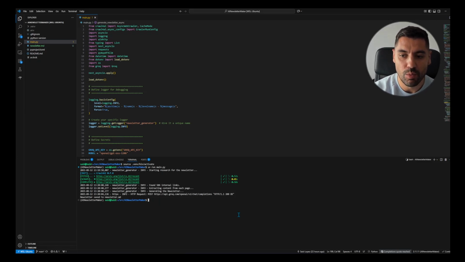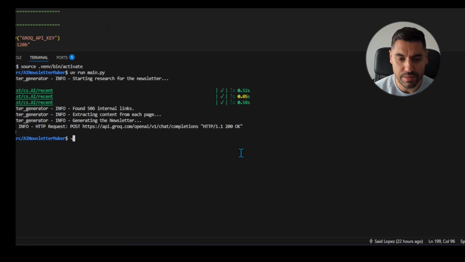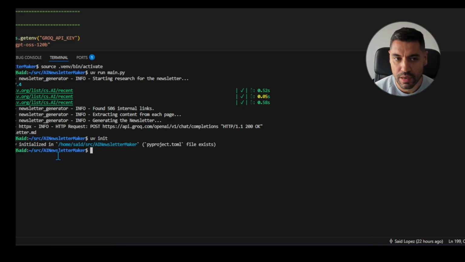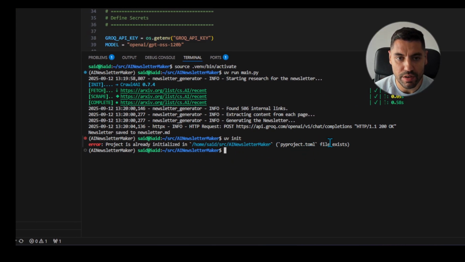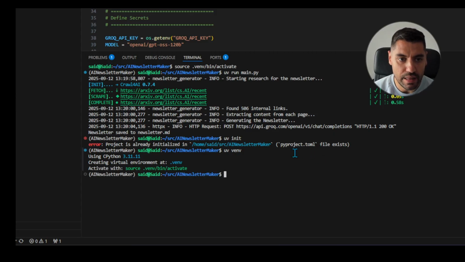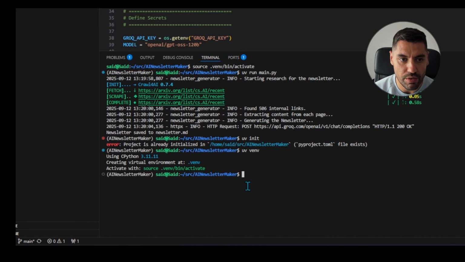Then we need to run a few commands, okay? The first command is uv init. That's how you initialize a project, and as you can see, it's already telling me that I have one. The second one is uv venv, and this is how we generate the virtual environments. As you can see, all of this is done for me already. Now, the last thing that we need to do is uv sync.